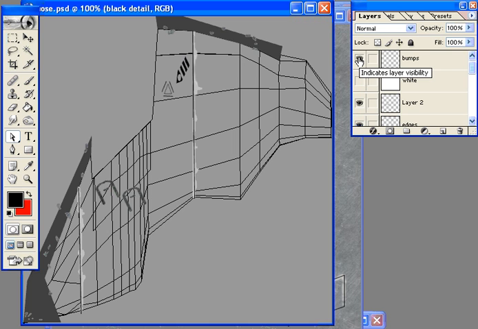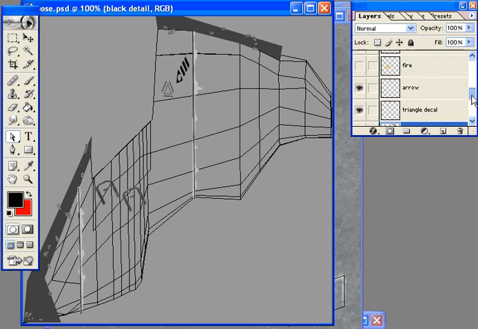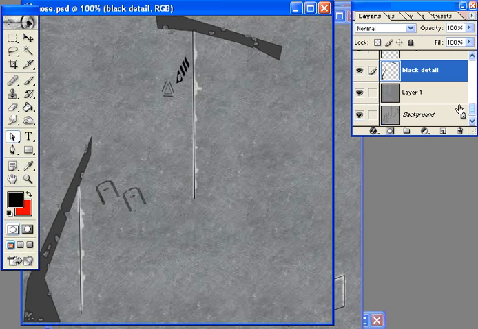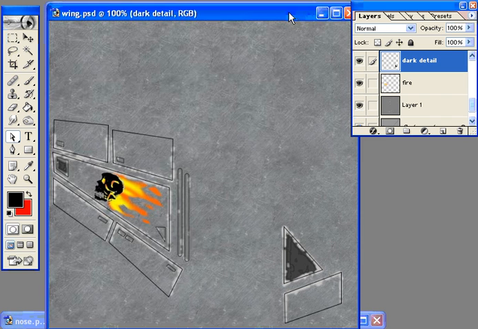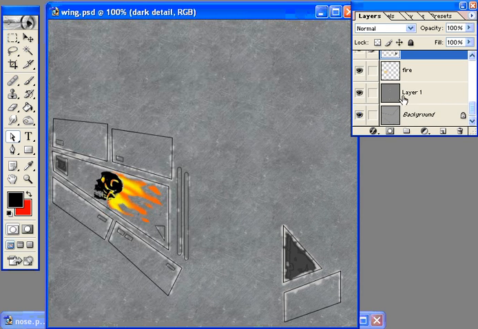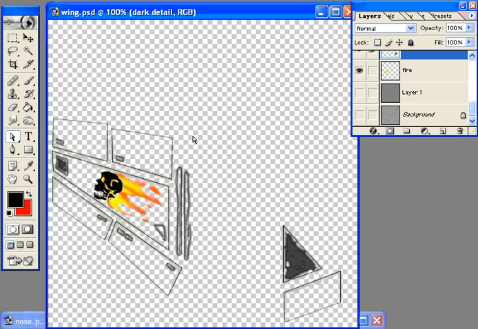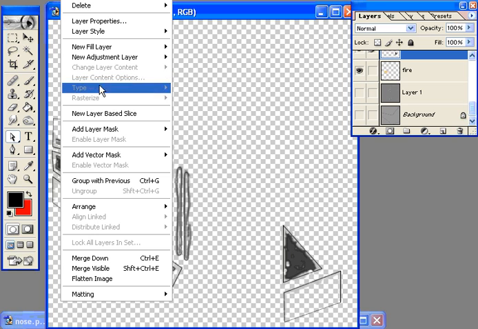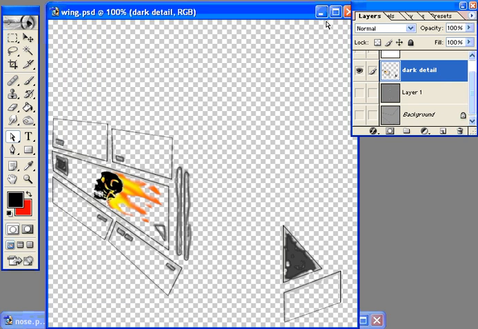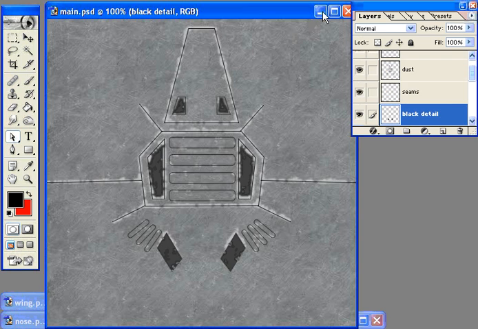Now, after I have each of these high-res wireframes painted, what I like to do is go in, and I think I'll use this wing as my example. I like to go in and turn off the backgrounds, leaving only these topmost layers exposed. What I do then is do a merge visible right here, which combines all of these layers into one layer, which I can now drag onto my master skin.